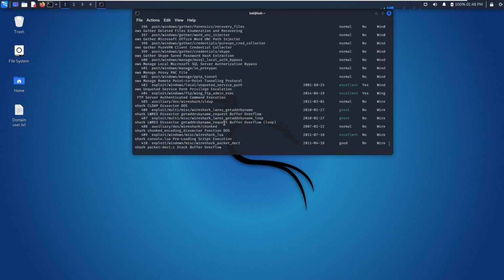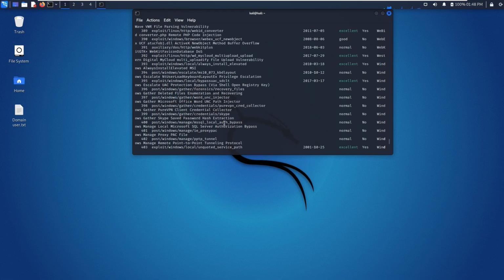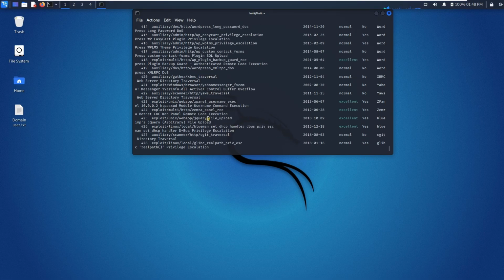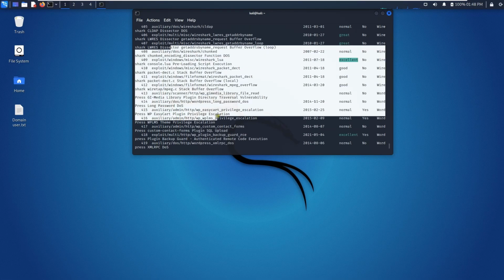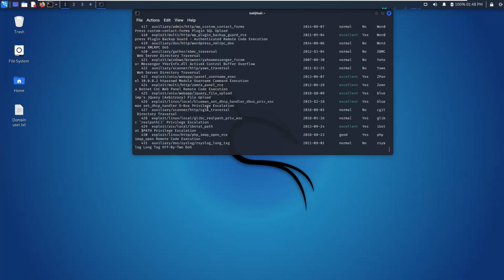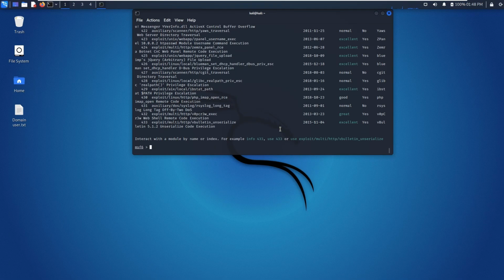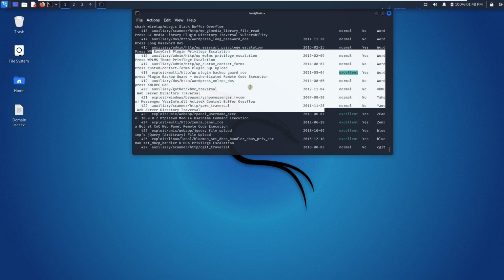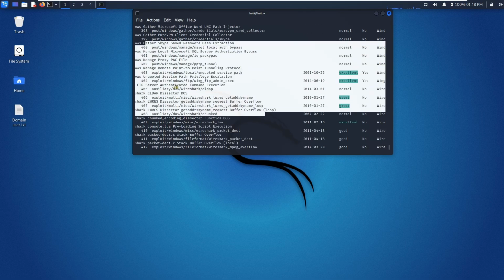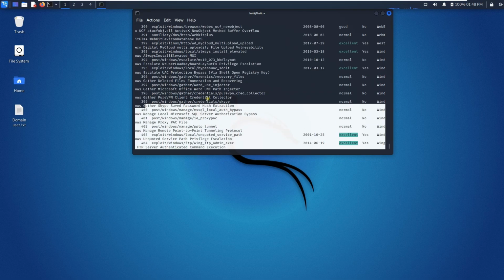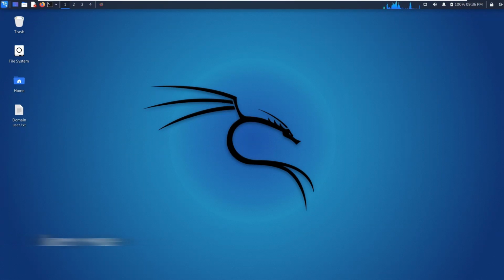Once you load Metasploit, you can search for a lot of vulnerabilities right here. You can go with all of them. If you want to search, you can type search, question mark, and then hit enter. It will give you all the possibilities for your exploitation, and then you can go and research on it.